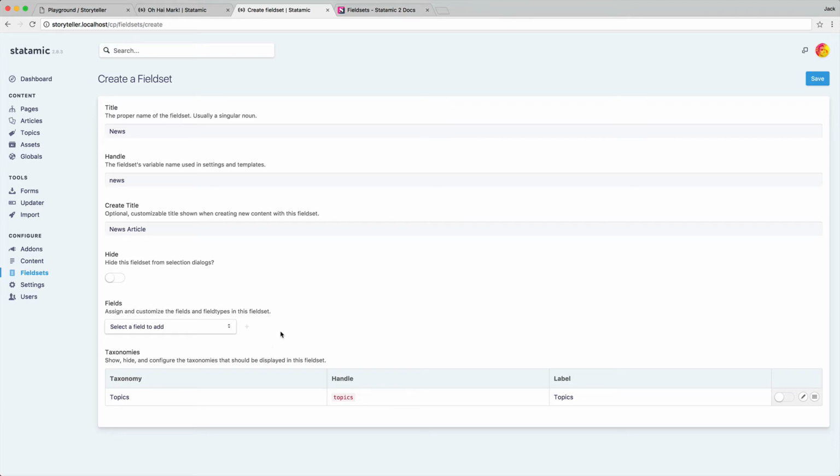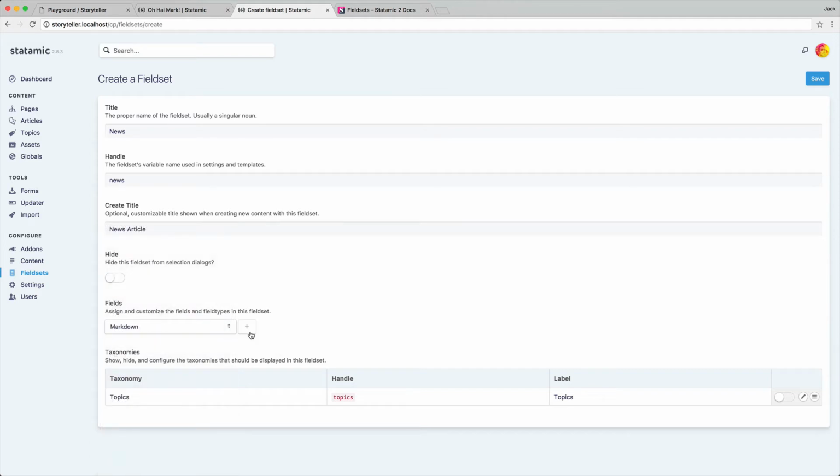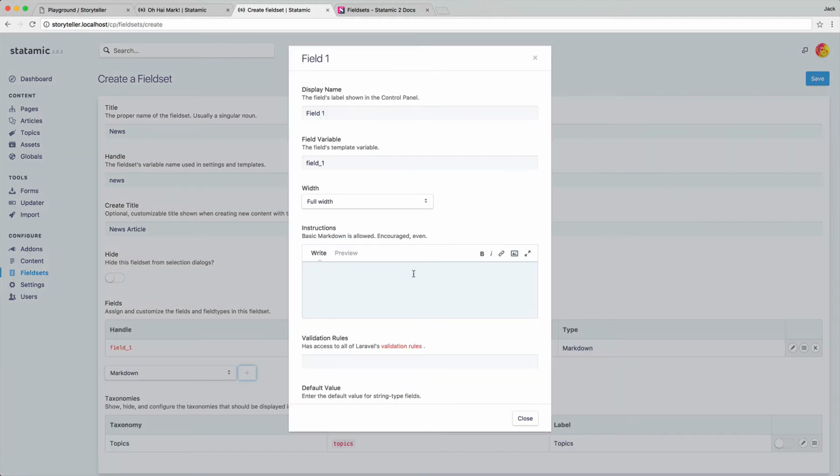Now we get to create some fields. In this dropdown is a list of all the field types that are built into the site, whether they're Statamic defaults, which is all we're looking at right here, or third-party field types. We'll start with something simple, like a markdown field. Pick it, click plus, and then we get this configure dialog. So maybe we're going to call this summary.